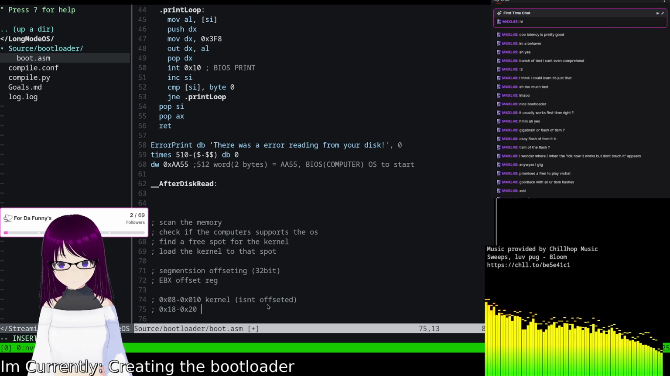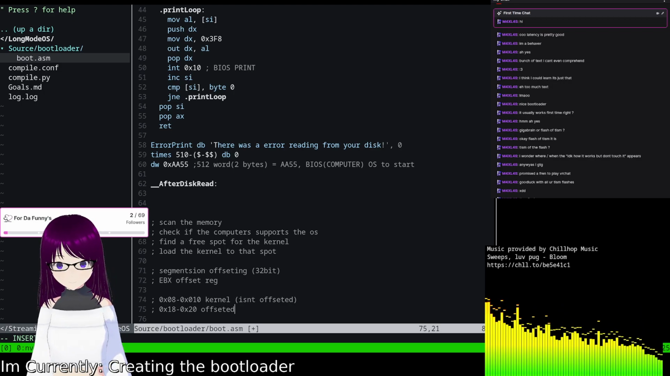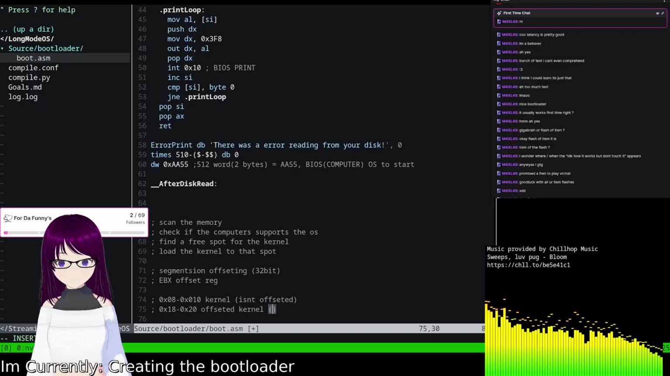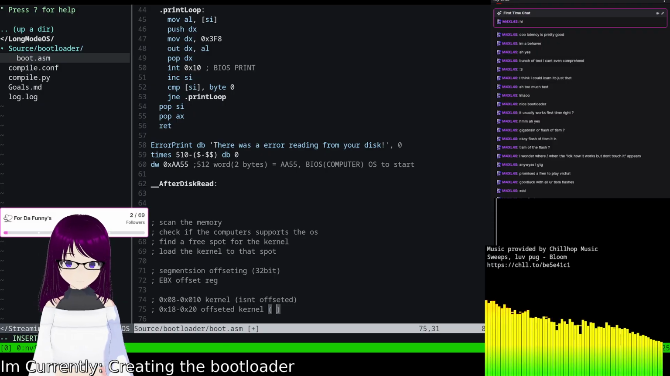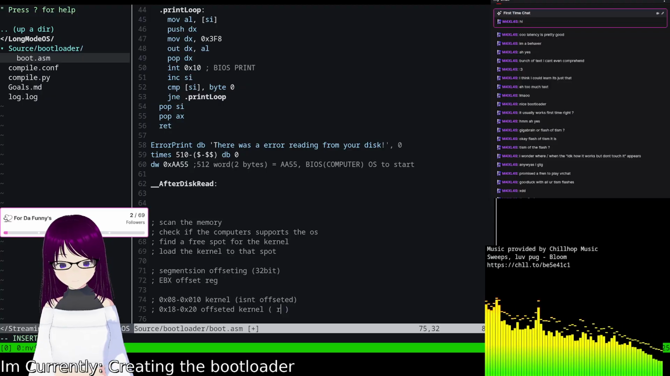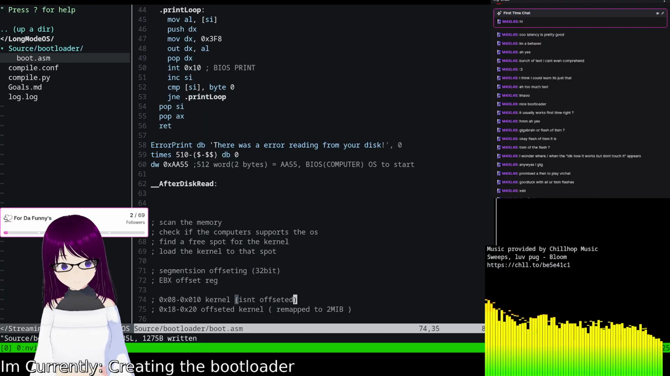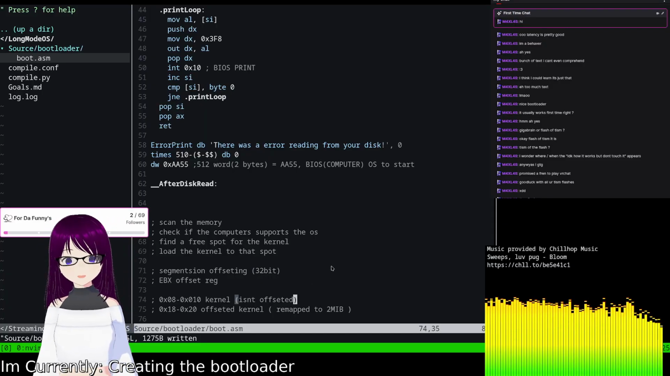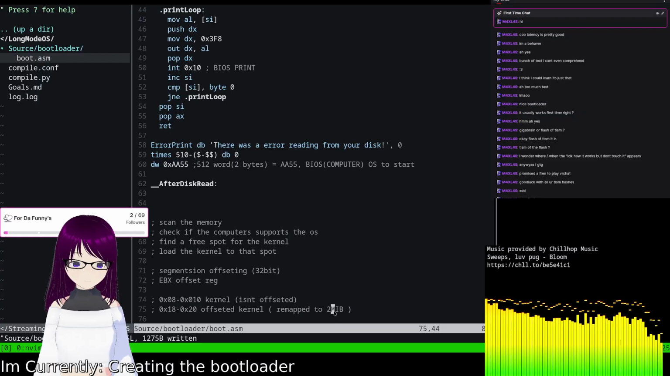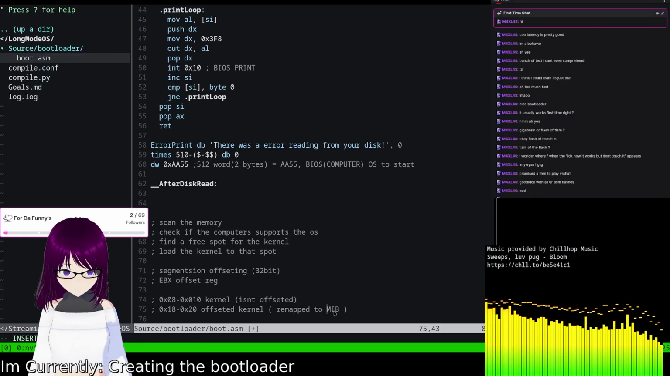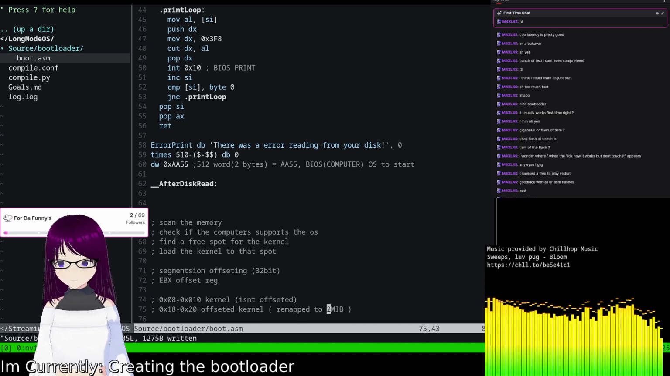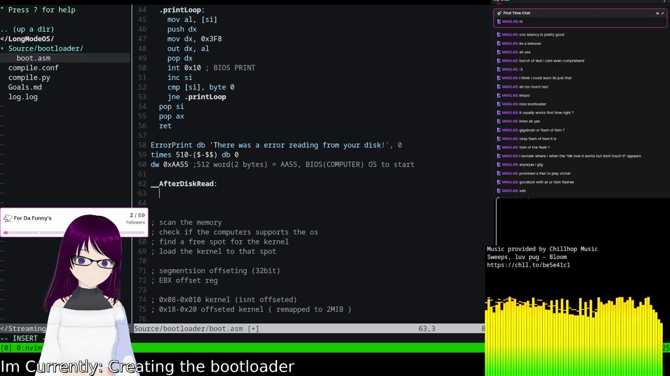And now this is going to be the offsetted kernel. Basically meaning that wherever the kernel is, it's being remapped to 0x, but just to 2 MiB. Now, we have to do all this in real time, okay? Maybe 2 MiB is a bit low. Maybe, and we'll do 2 MiB, whatever. We'll have to do some calculations for later, but that should work.